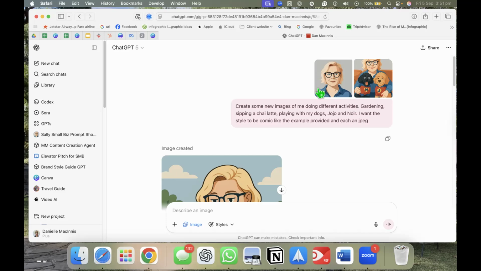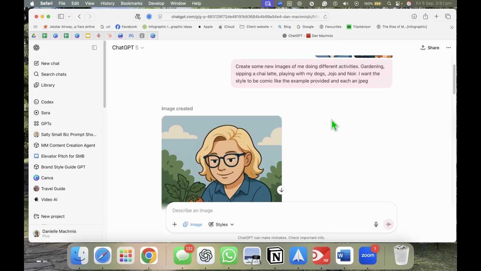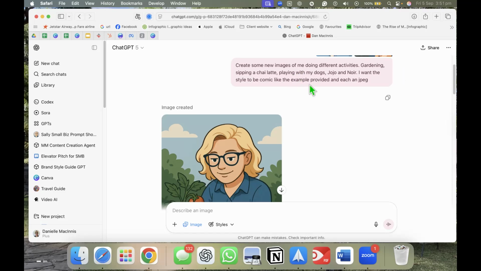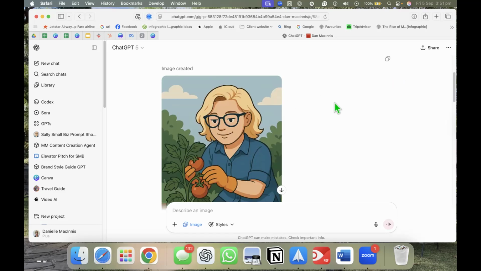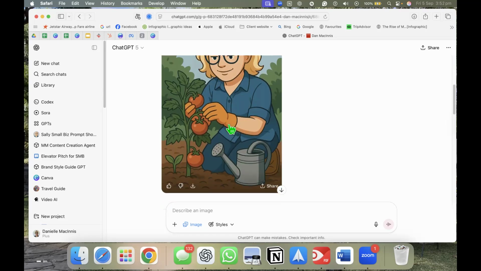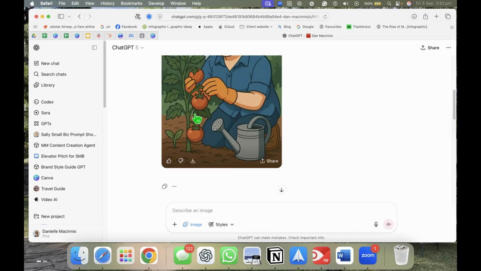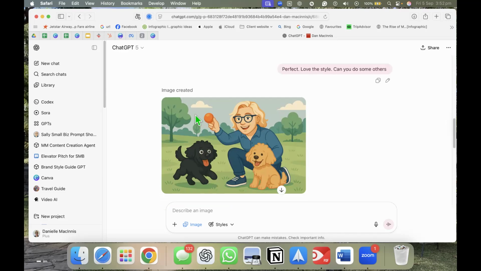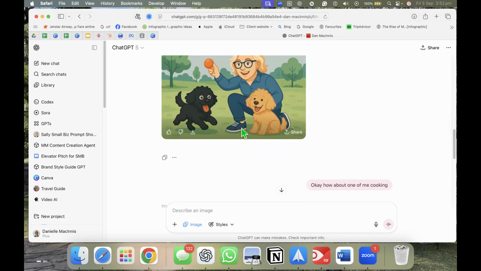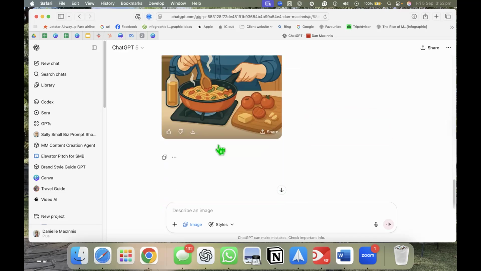So I've got this picture that's basically a cartoon of me. I've got one with my two dogs, and then I've asked it to replicate that with other examples, like in the garden, sipping a chai, playing with dogs, etc. And here it is, it can take that and start creating images based on what I've already put in there. Here's another one, me cooking, and you can just keep doing that as you go. So that's a really useful tool.